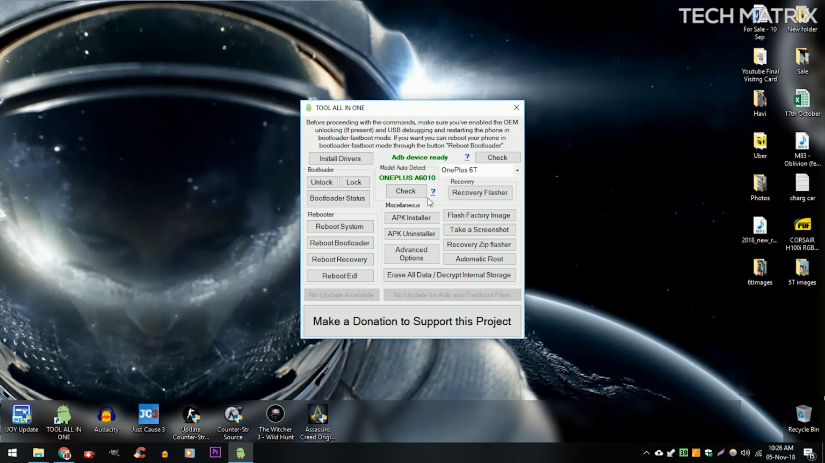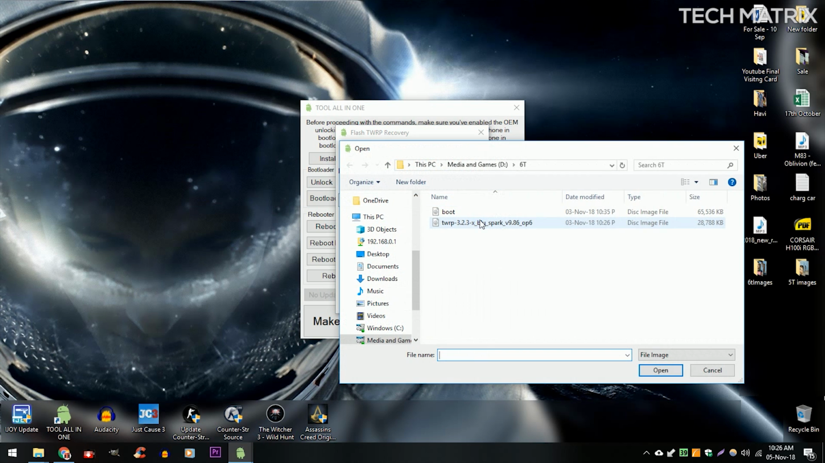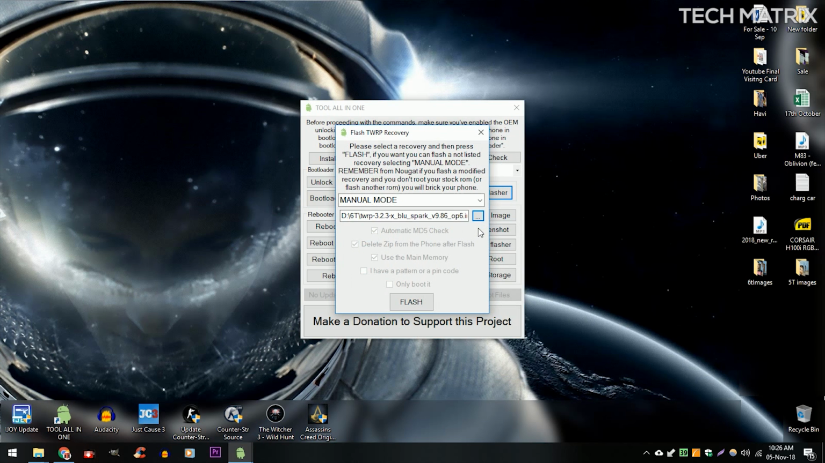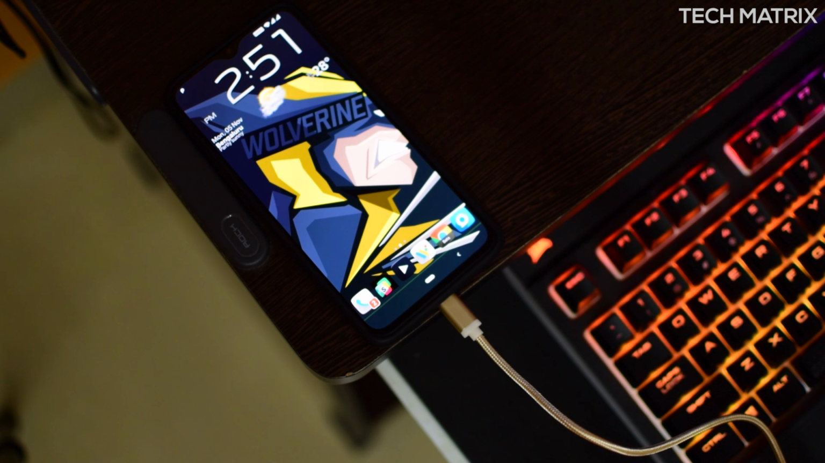And next, open up the toolkit and click on recovery flasher and now select recovery, put it on manual mode and here click on the browse icon and locate the TWRP recovery that I'll leave the links to in the description and open that up and click on flash. And once you click on flash, it will basically go into bootloader mode and flash the recovery.